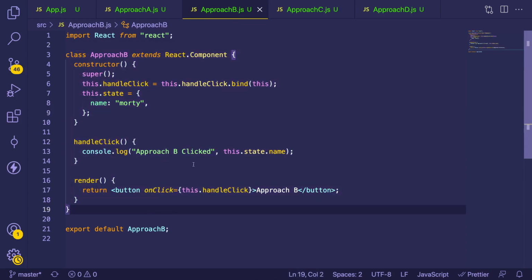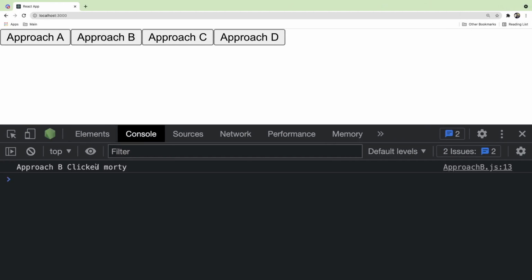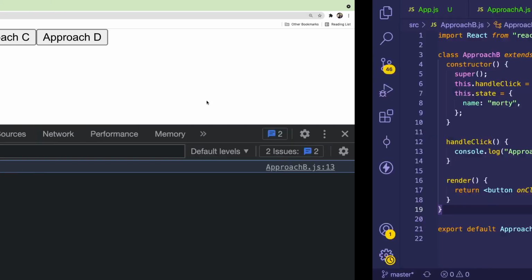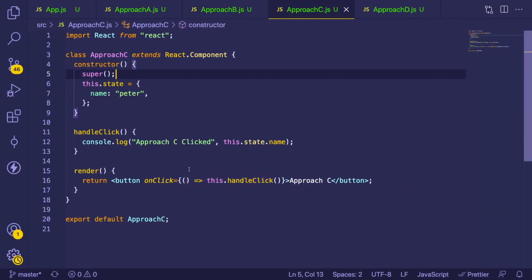So this one makes sense. I think this is the one I've seen the most in tutorials and blog posts and stuff like that. And you can see here, if you click on this, it prints out Morty. So you can see that this is working fine. Let's move on to approach C. Approach C is a little bit different. Basically, you don't need to do any binding.